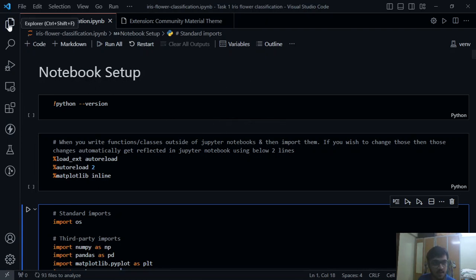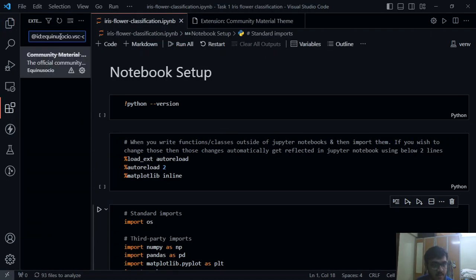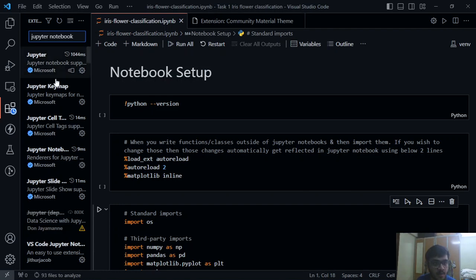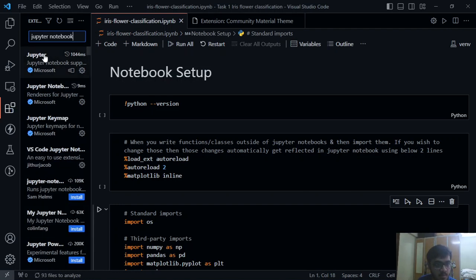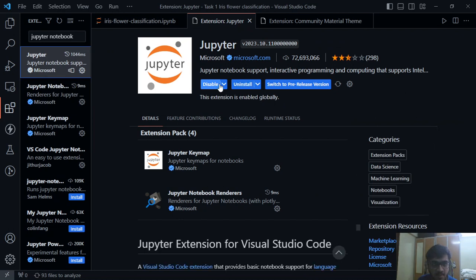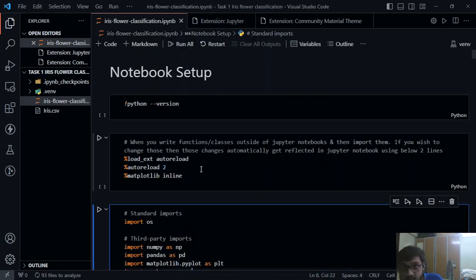One thing: to run Jupyter notebooks, that is IPython notebooks, you need to have an extension installed. You can search for Jupyter notebooks and you will get an extension, Jupyter. Just install it and enable it so that you can run it efficiently. The code will be provided in the description. And let's start.